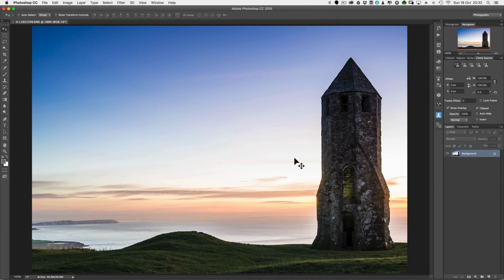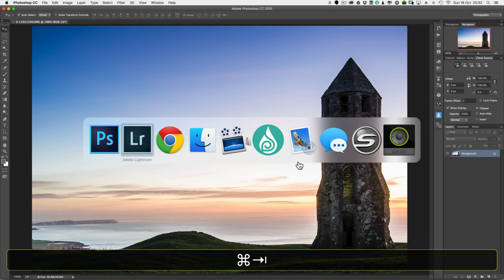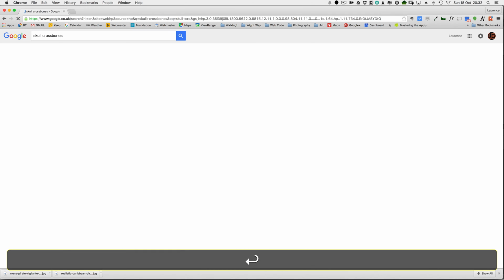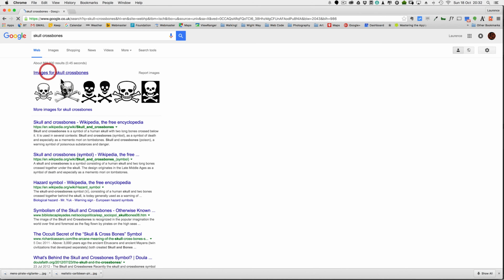I have Google Chrome open. I'm going to use a keyboard shortcut of Alt and Tab. Here we go. Now Google's open. Skull and crossbones, or skull crossbones, whatever. Images.